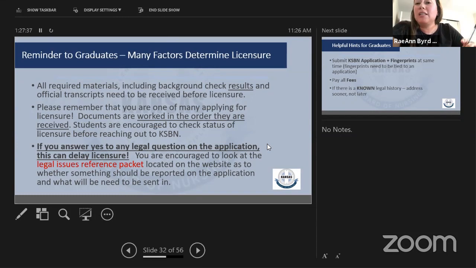That can definitely delay their licensure. And again, when you're talking documents, they have to get certified, they might have to have those mailed. So there are a lot of things.